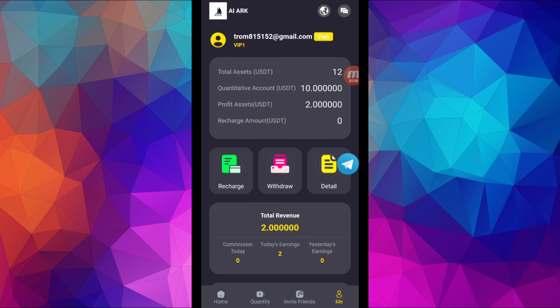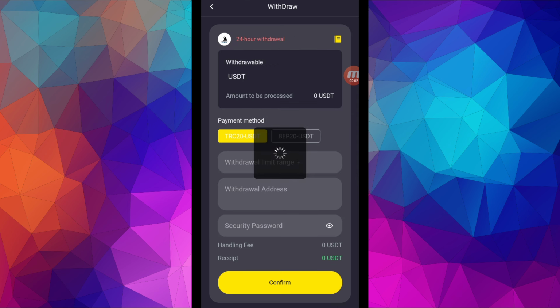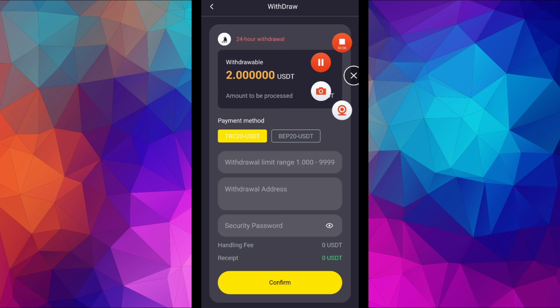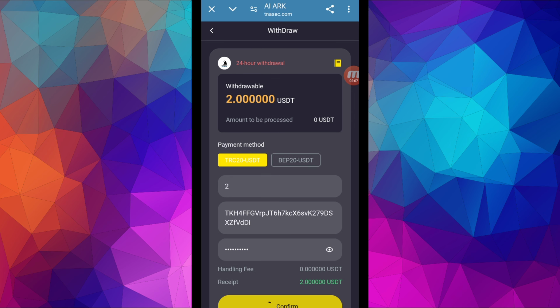So friends, here we have filled all the details of address, password. Now I will click on the confirm option. After clicking on the option of confirm pay, friends, it takes a little time and your payment will come to your wallet. If you want to see it, you can see it from here. You must be seeing it here in profit assets. Okay, so you can also withdraw your payment etc.